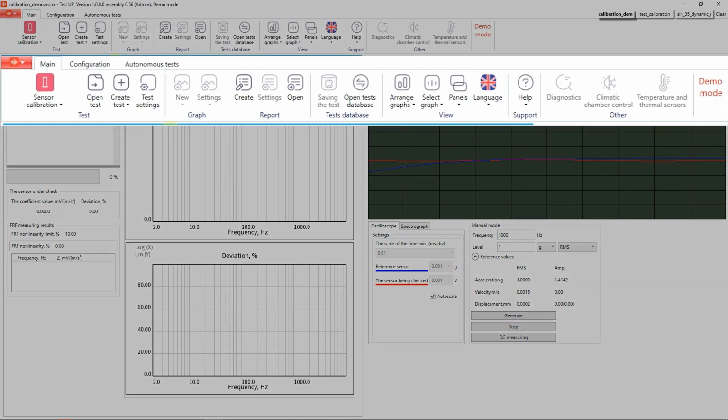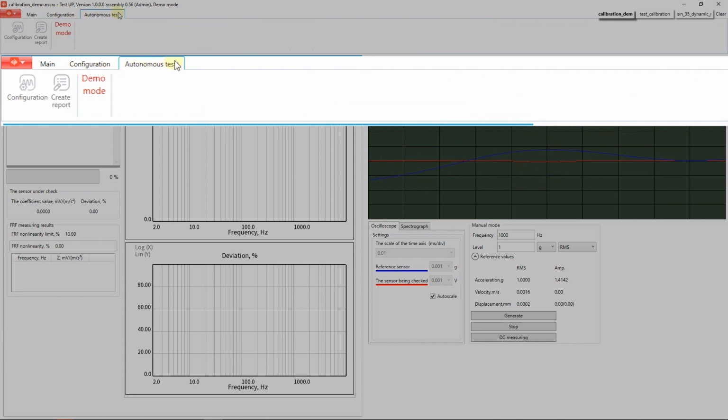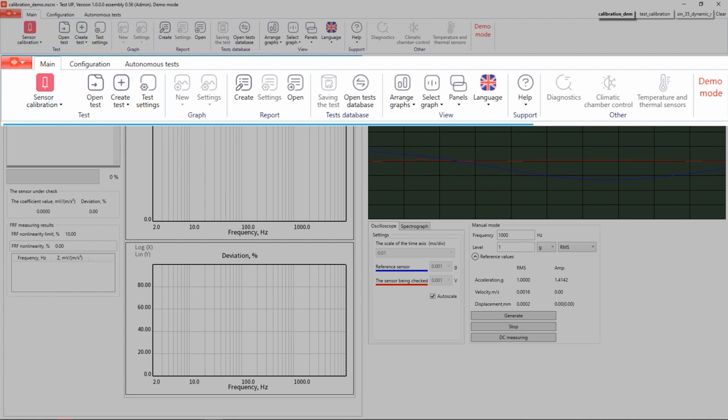Ribbon holds many utility tools and panels and is shared between all test modules of TestUp. It has three tabs: Main, Configuration, and Autonomous Tests. In the case of Sensor Calibration, however, all settings and customization options are centered in the Main tab.